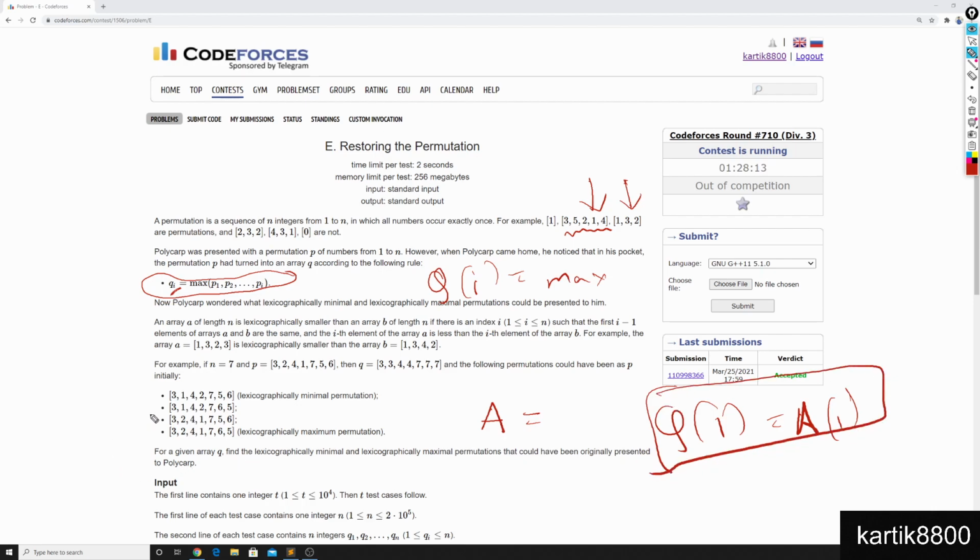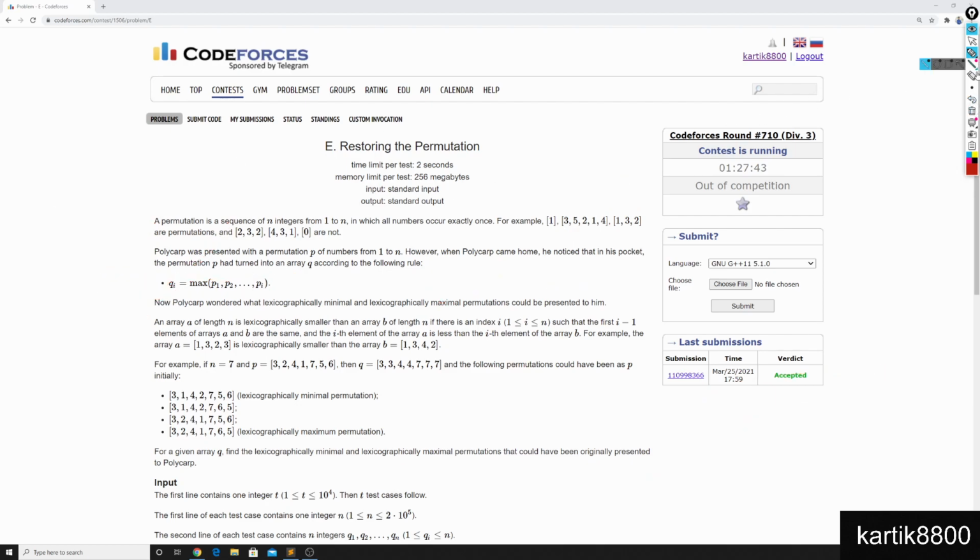Now this is the first observation here. For a given prefix array, there could be a variety of original arrays A. It might be that some array A1 and some array A2 have identical Q, or identical prefix max array. You would like to find out the lexicographically smallest array whose prefix max is Q, and also the lexicographically largest array whose prefix max is also Q. So let me just show you one example and we'll move to the solution.